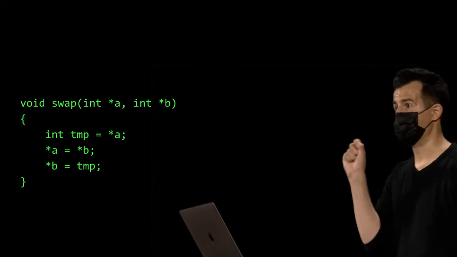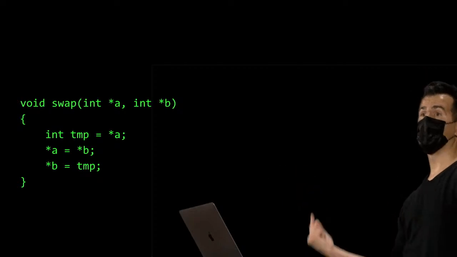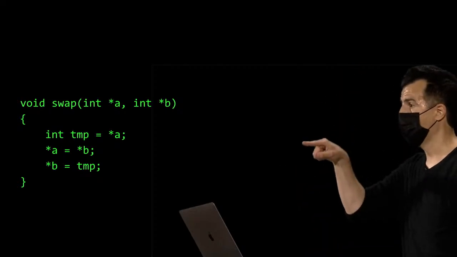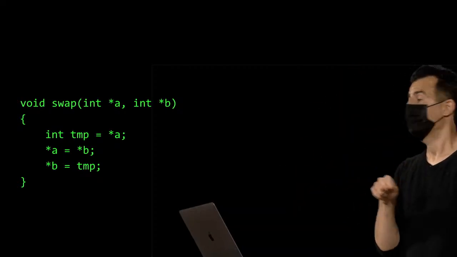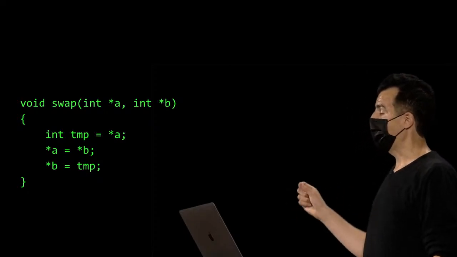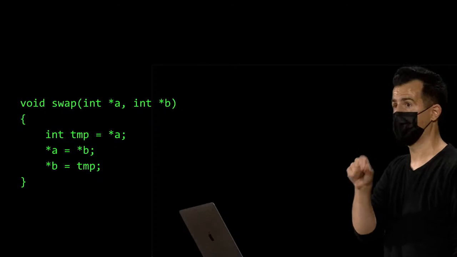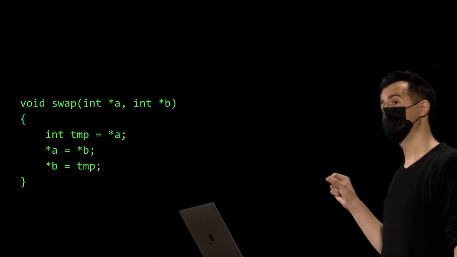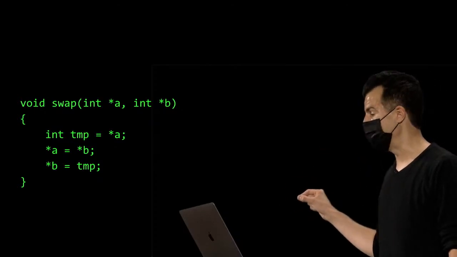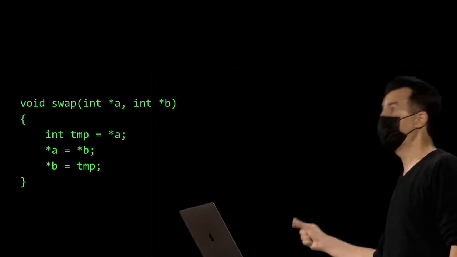We don't want to put a into it, because that's an address now. We want to go to that address, per the star, and put whatever's at that address. What do we then want to do? Well, we want to then copy into whatever's at location A. We want to copy over to location A's contents, whatever is at location B's contents. And then lastly, we want to copy temp into whatever's at location B.